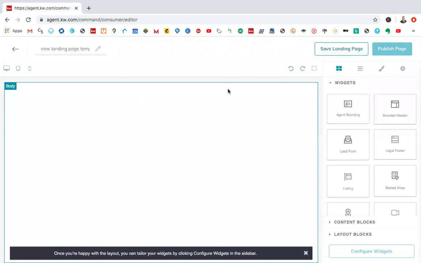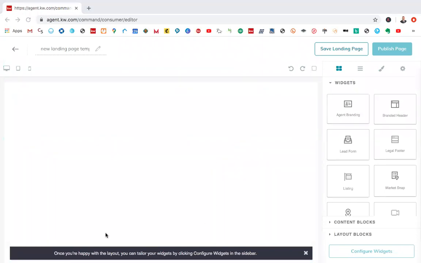And you have all different kinds of things you can do to create here. As you'll see at the bottom, it says once you're happy with the layout, you can tailor your widgets by clicking Configure Widgets in the sidebar, which is actually this button right down here in the bottom right. It will not come up green for you to be able to click on it until you've actually created the content of the page right here. And we'll explain a little bit more about that.